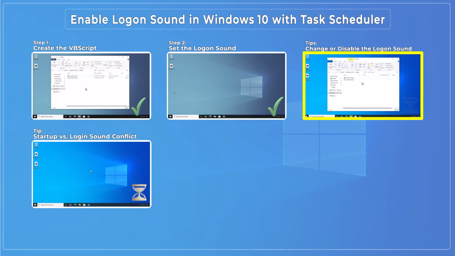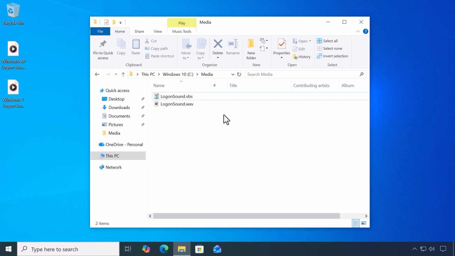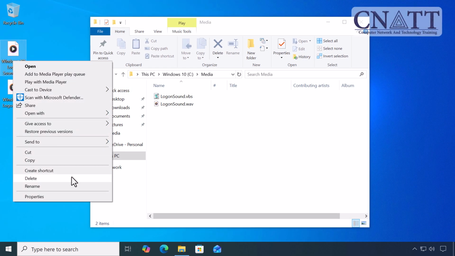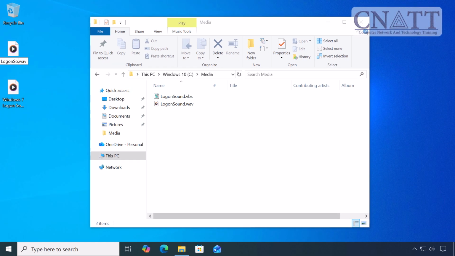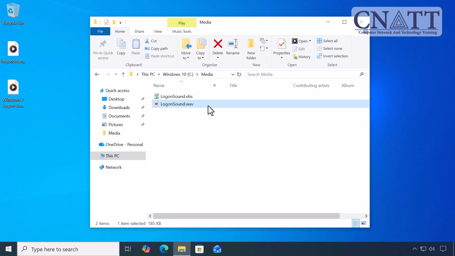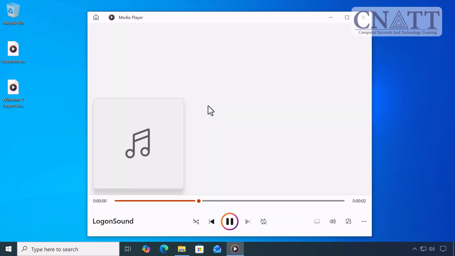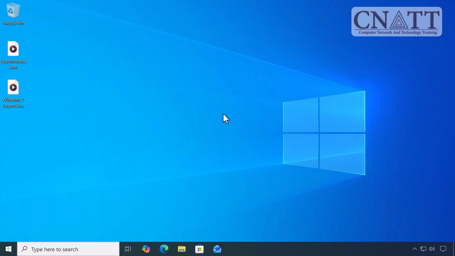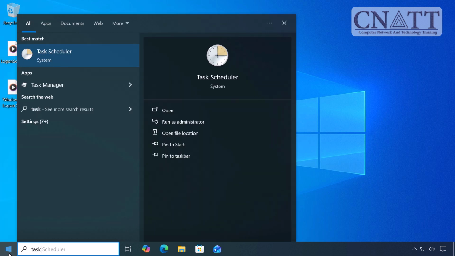Change or disable the Logon sound. To modify the Logon sound you set up in the previous steps, rename your chosen WAV file to LogonSound.wav and replace the existing file in the C Media folder. Disable the Logon sound. To stop the Logon sound you created in the previous steps, open the Start menu, type Task Scheduler in the search box, and click the app that appears.